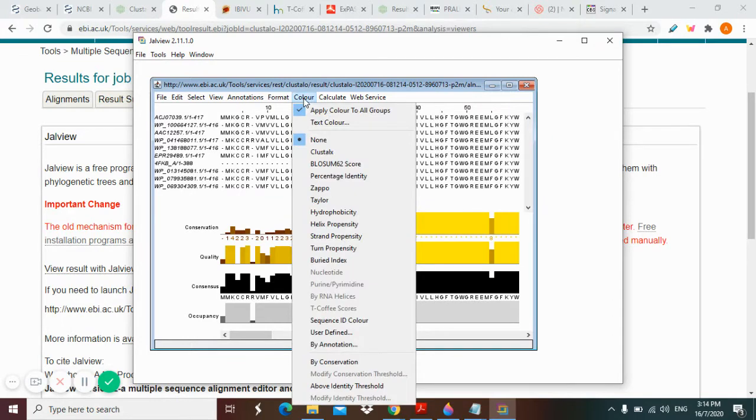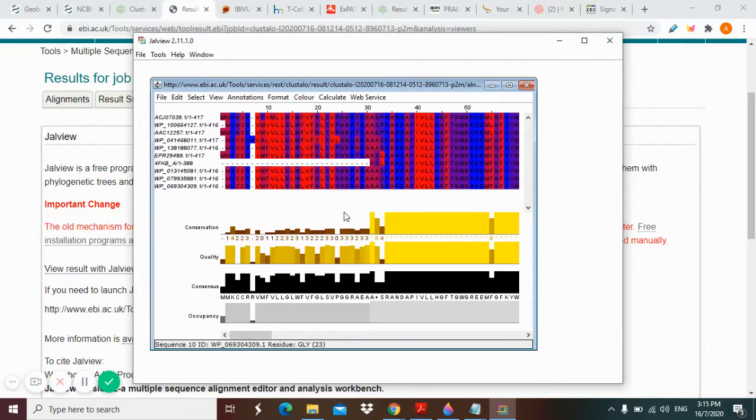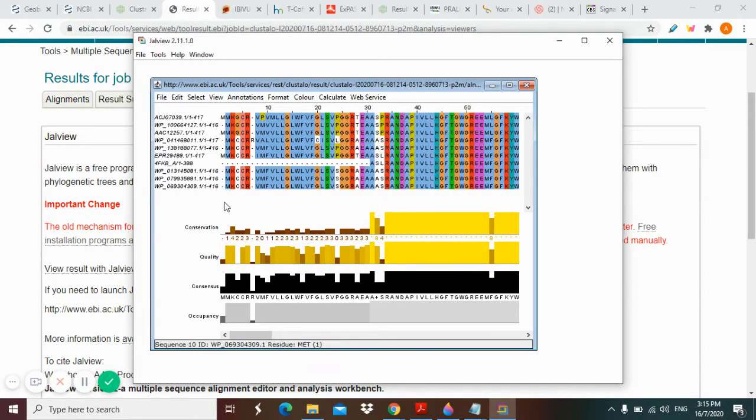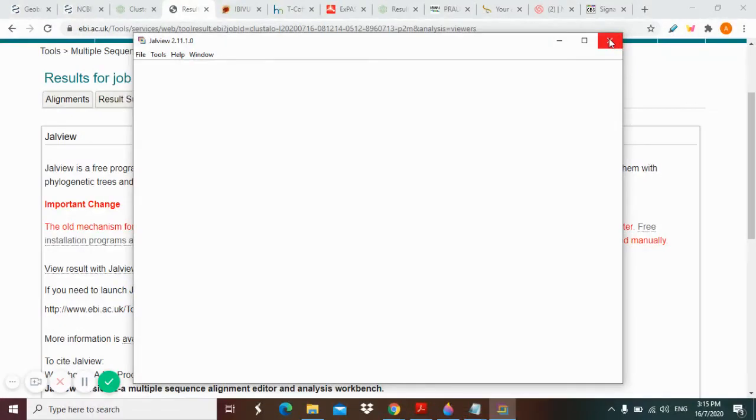So you can click on color. You can choose what it is that you want to focus on. For example, hydrophobicity. Okay, it will show you a range of hydrophobicity. Conservation will show you the quality, consensus, occupancy, all this, ClustalX. So yeah, that's it for the Clustal W.